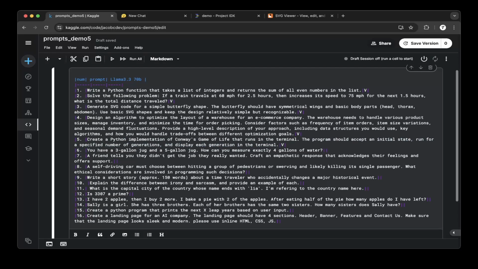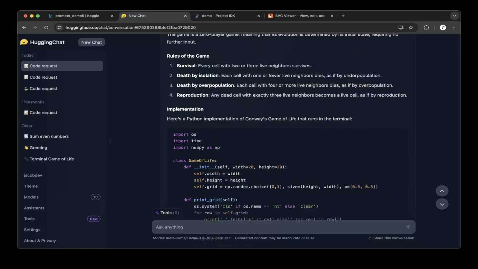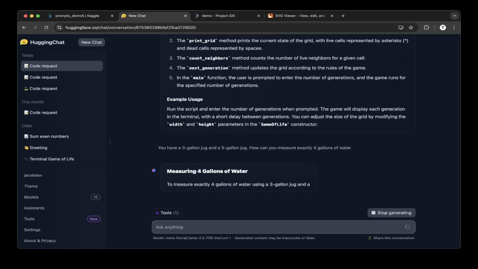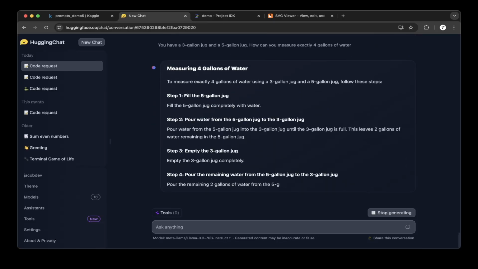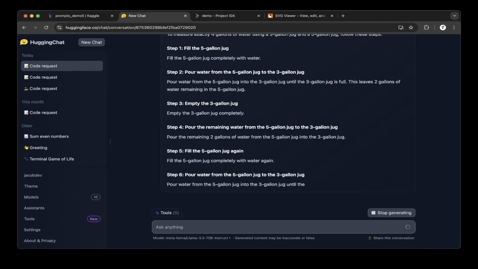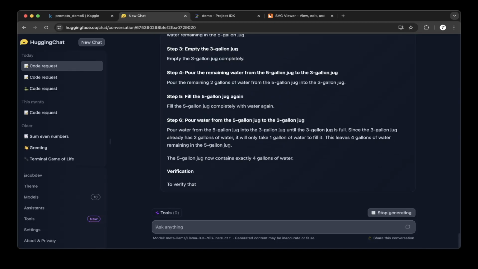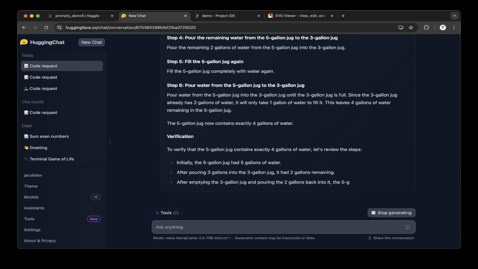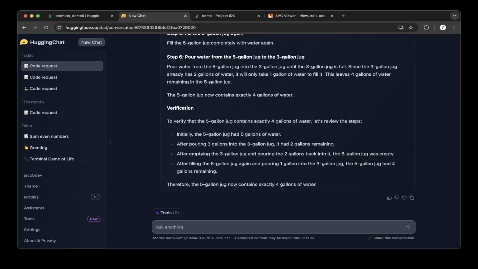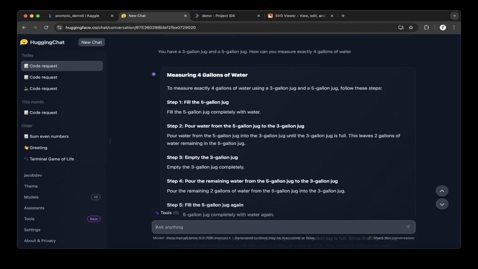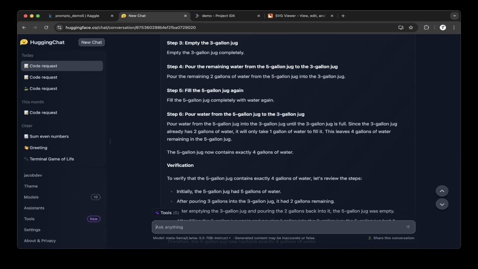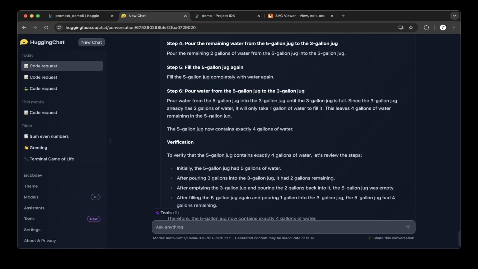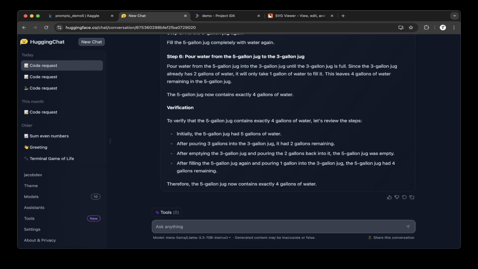The sixth question: you have a 3 gallon jug and a 5 gallon jug. How can you measure exactly 4 gallons of water? Let's paste the question. Okay, this is awesome. First fill the 5 gallon jug, pour the water from the 5 gallon to the 3 gallon, empty the 3 gallon jug, and then pour the remaining water from the 5 gallon to the 3 gallon jug, fill the 5 gallon jug again, and pour the water from the 5 gallon jug to the 3 gallon jug. This is correct. So that's a pass.